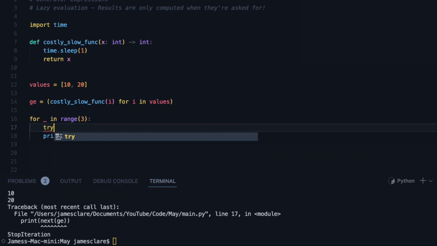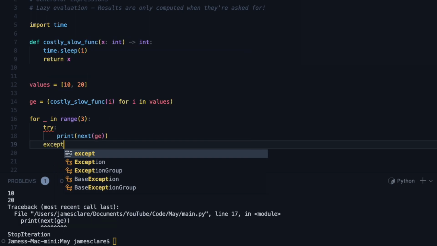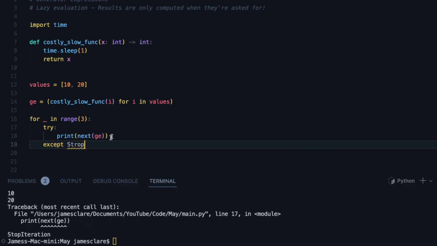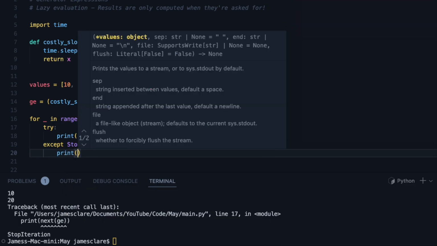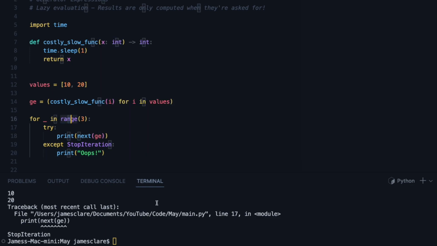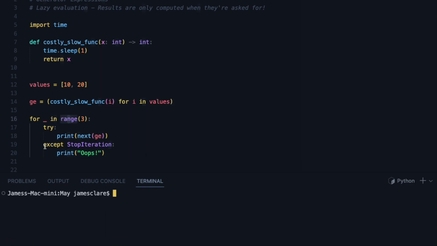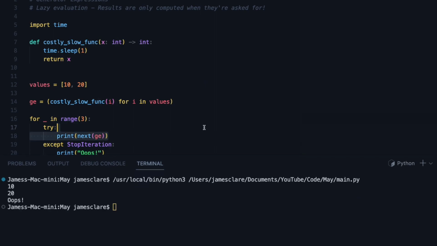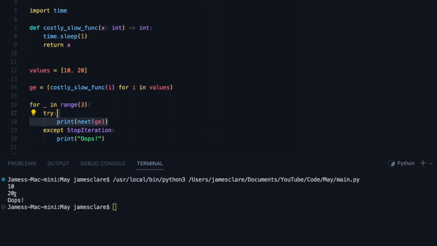So if you were in a situation where you wanted to catch that, just do this, try, except. I'm in VS Code, so mine suggests it for me, which is quite nice. It stops me spelling it wrong all the time. And let's say oops here. Not very creative, I know, but just to get the point across where a try and except can catch this. And there we go. So 10, 20, and then oops here. The oops happened because the StopIteration was raised, because the generator was exhausted, there's nothing left to yield, and then this happens here.